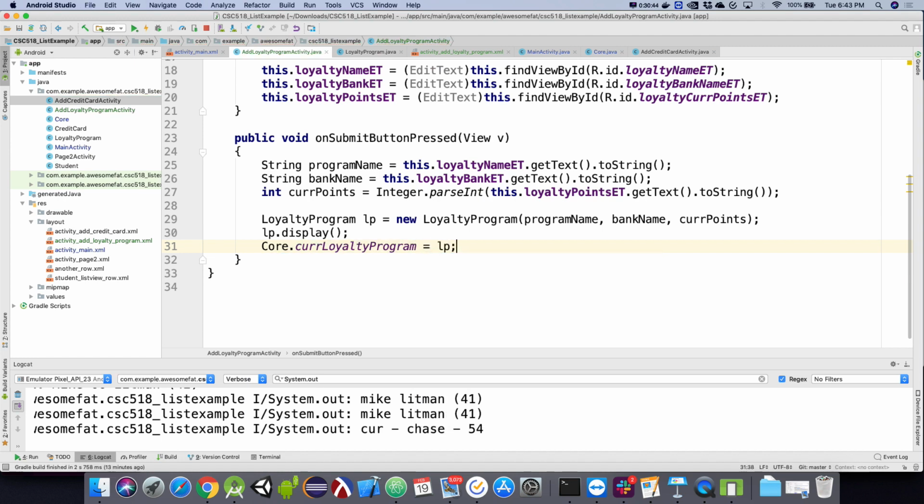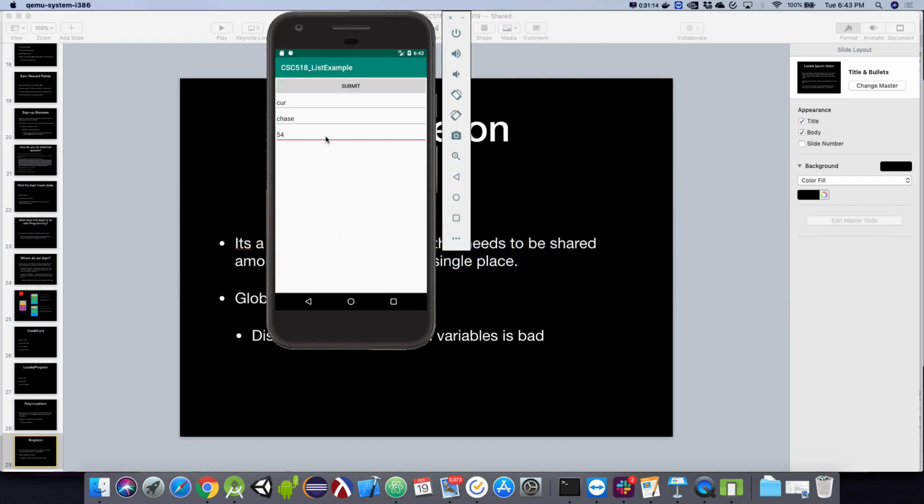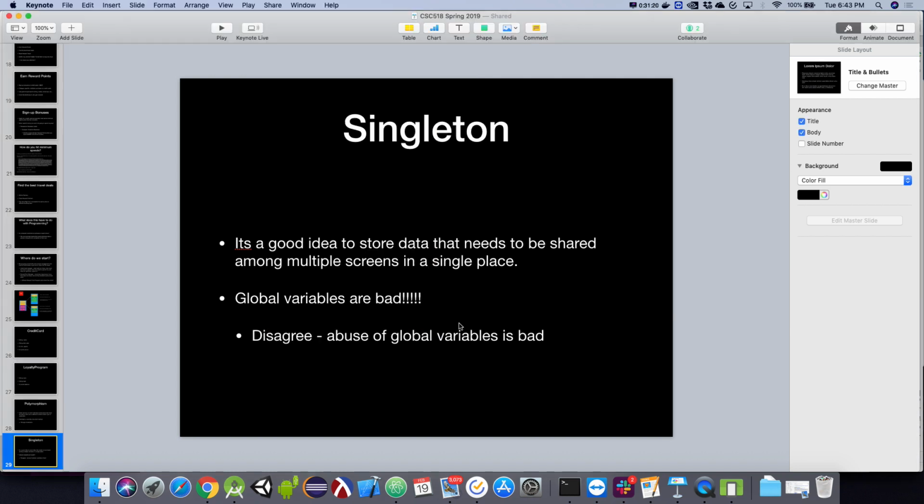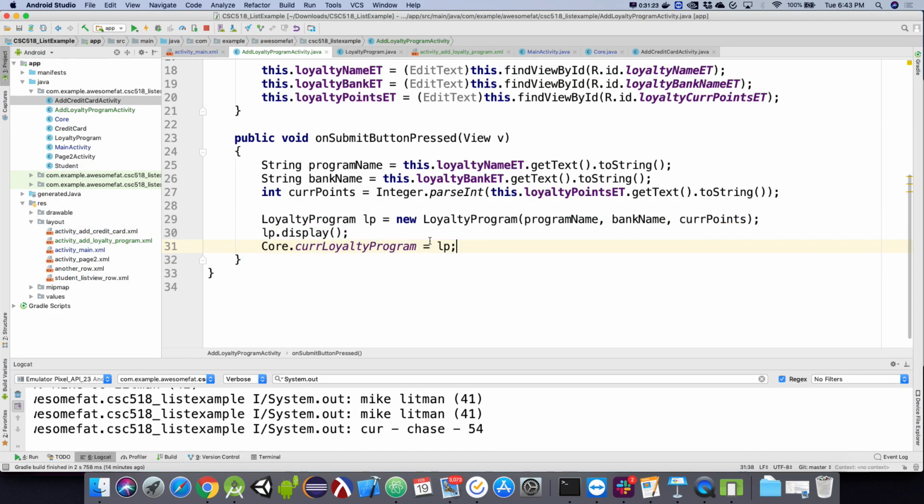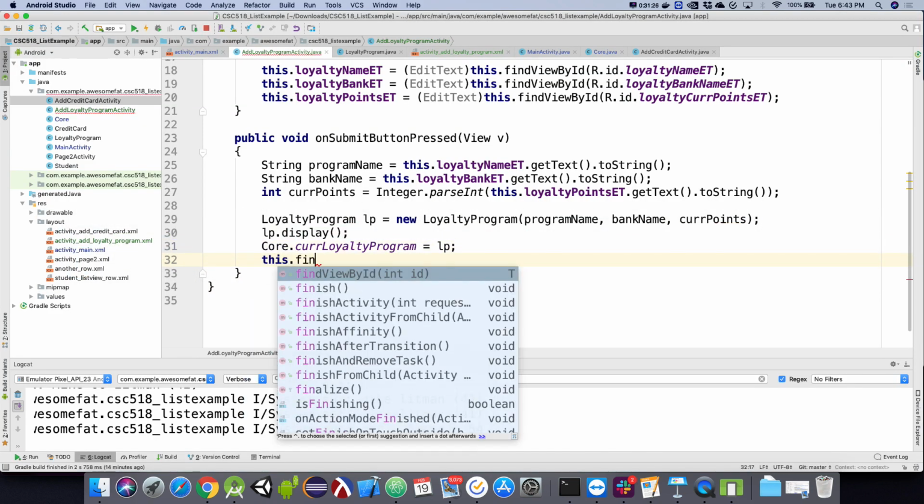All right, so now after we've gone to our screen that reads in our loyalty programs or reads in our credit cards, creates it, and then adds it to our core, we ultimately want those guys to show up in a list view over in main, right? Let me show you one more thing here, because right now the way it would work is after you're done adding something here, you'd have to hit the back arrow to go back to the previous screen. I'll show you the code that you can put in. So activities know how to end on their own. So after I've set that guy, I can say this dot finish.